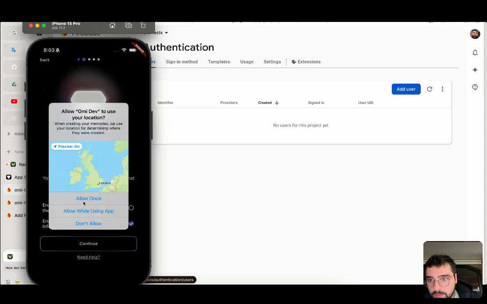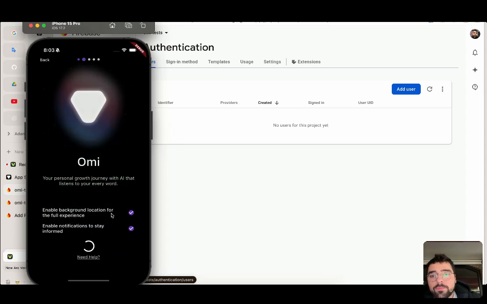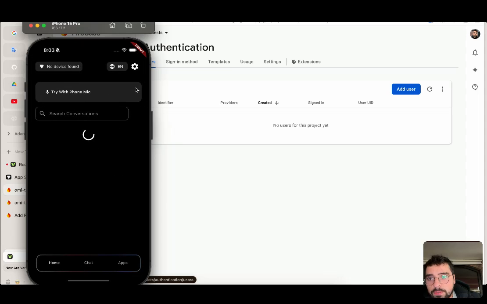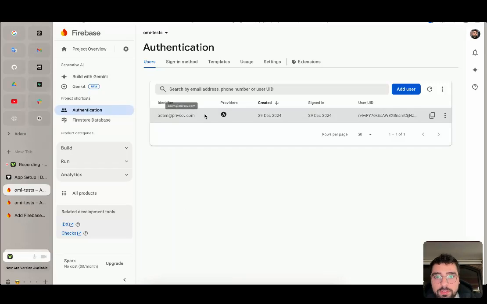Allow once. Continue. Now I can hit skip here. And now if we hit refresh, we should see the user. Okay, so we have the first user in our own Firebase. So our app is already connected to our own Firebase.